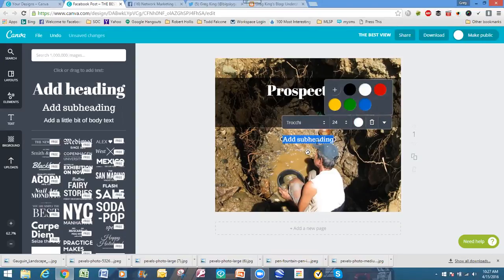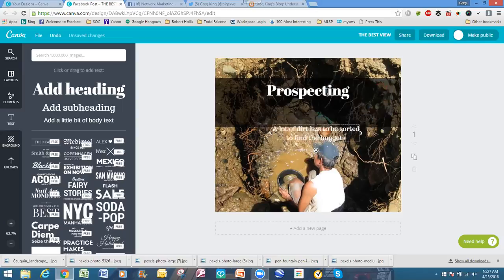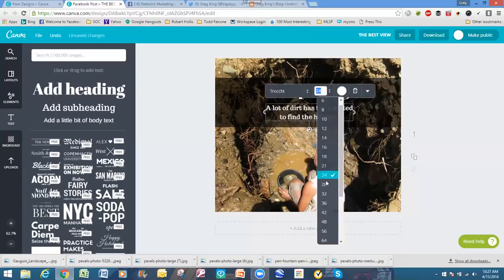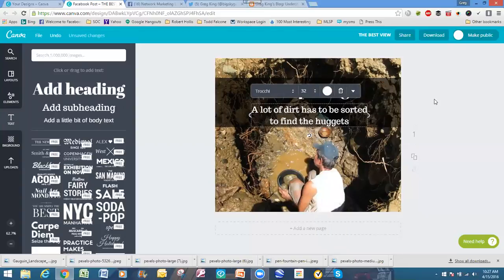And then we will say, a lot of dirt has to be sorted to find the nuggets. All right, a lot of dirt has to be sorted to find the nuggets. Now let's see how that looks. All right, let's make it a little bigger. See if it looks good. Okay, that'll get the idea.